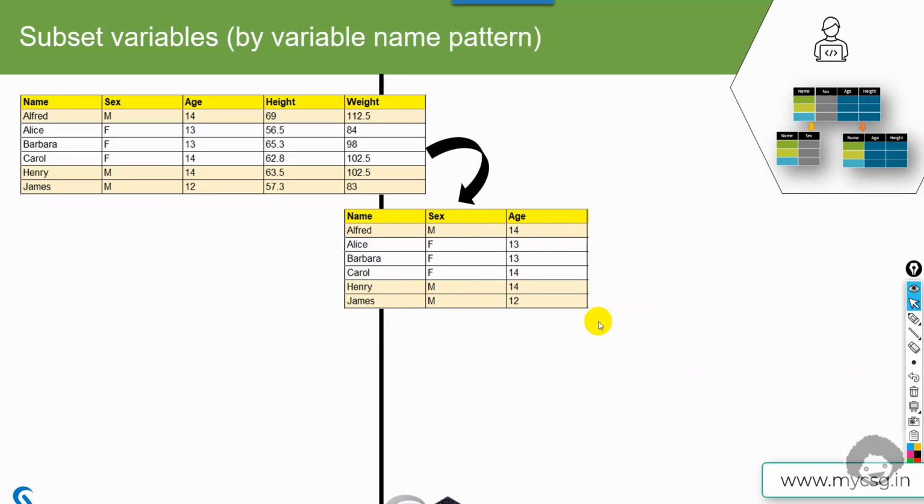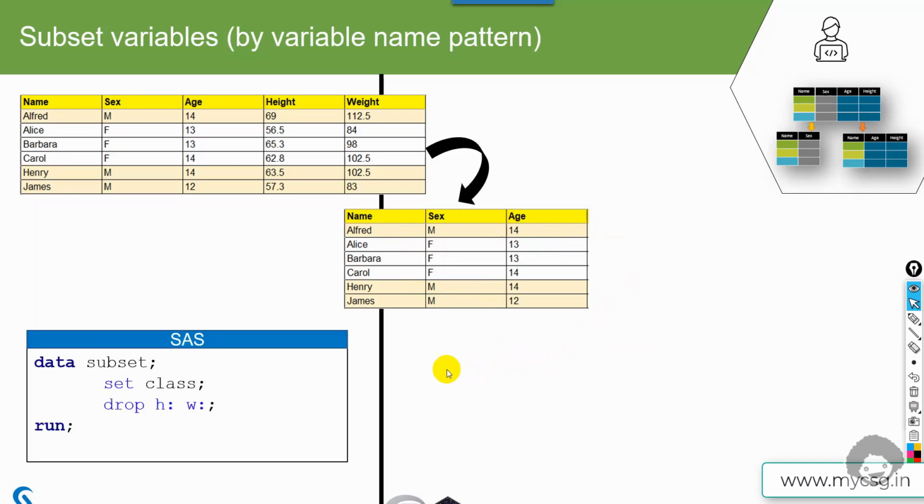So sometimes, if we have a long list of variables which share a common pattern, and we want to drop all the variables which begin or end with that pattern, we have the colon operator in SAS to mention all the variables. Here, when we say drop h: and w:, SAS interprets this as all the variables which begin with the letter h have to be dropped, and all the variables which begin with the letter w have to be dropped.